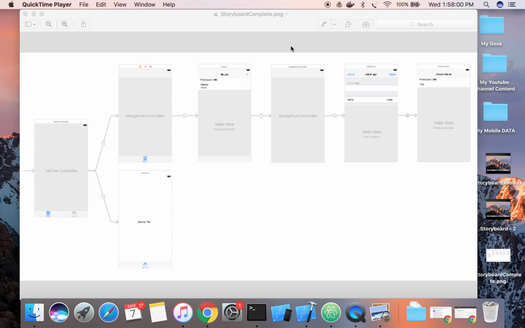manage all the xibs. So storyboard helps us manage all those things. Now in the storyboard, we are creating multiple scenes, and these multiple scenes are actually view controllers.